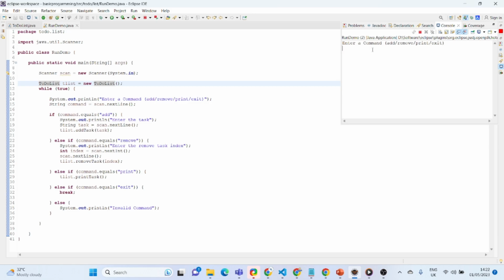Enter a command. I'm going to add the task. I'm going to enter the task school homework. That is the first task. I'm going to print the tasks to check whether the added task has been added to the list. Yes, it starts with 0 because it starts with the 0 index.